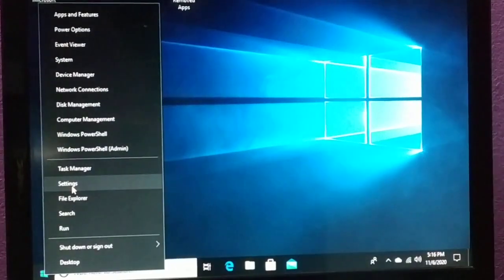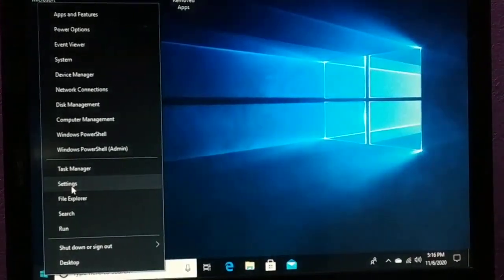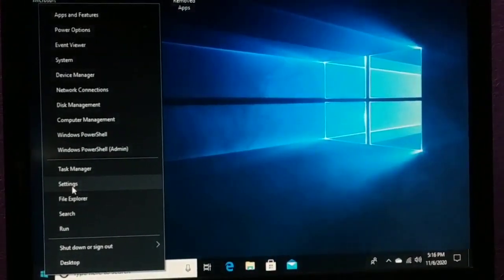Okay guys, how do you reset the PC? So, a step-by-step guide. In this tutorial, how do you reset your PC? First, find the start icon on your PC.